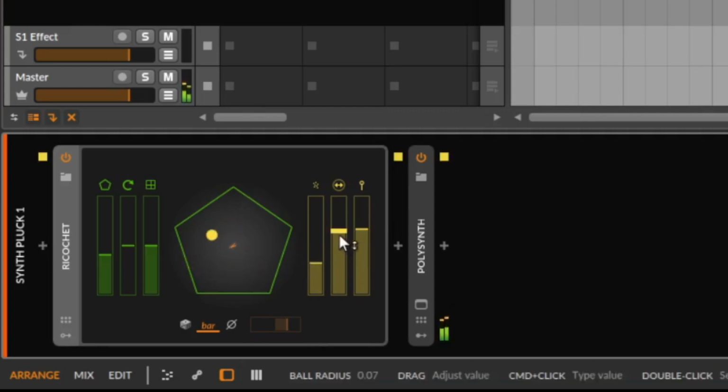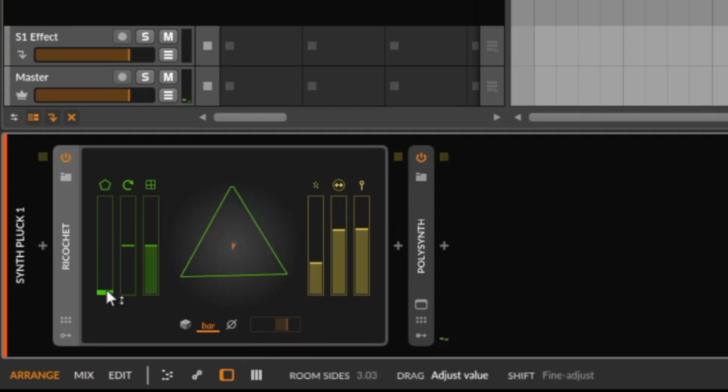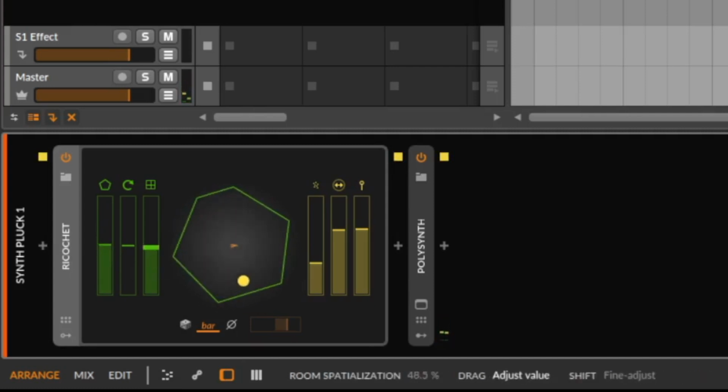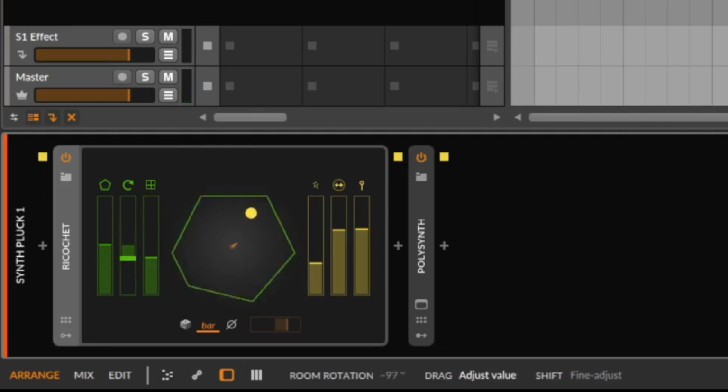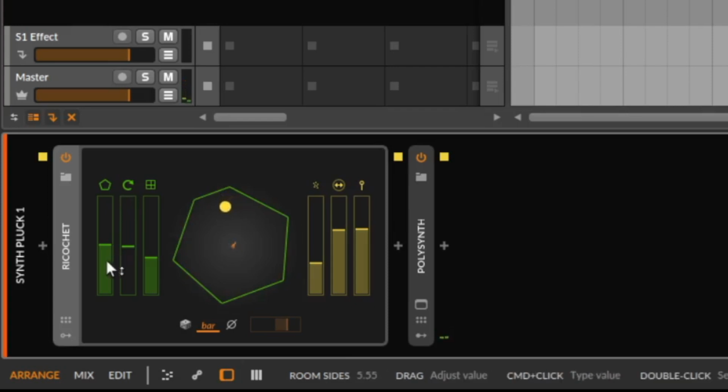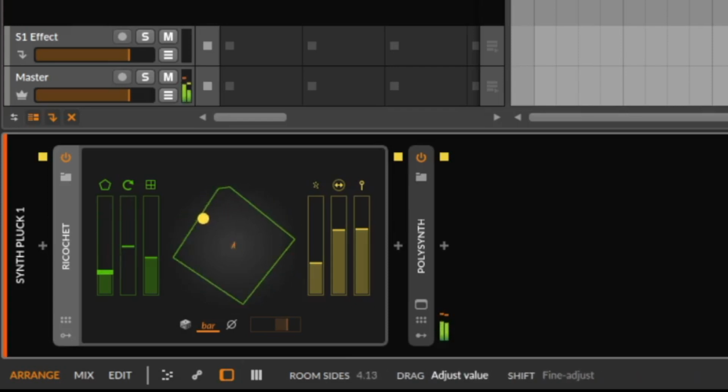And we can also create some other things. For example, you can shape the room. This is the room sides. So we have here a triangle, a square, and you can turn this here, the rotation of the square, or of the room, right? There are a lot of things you can do.